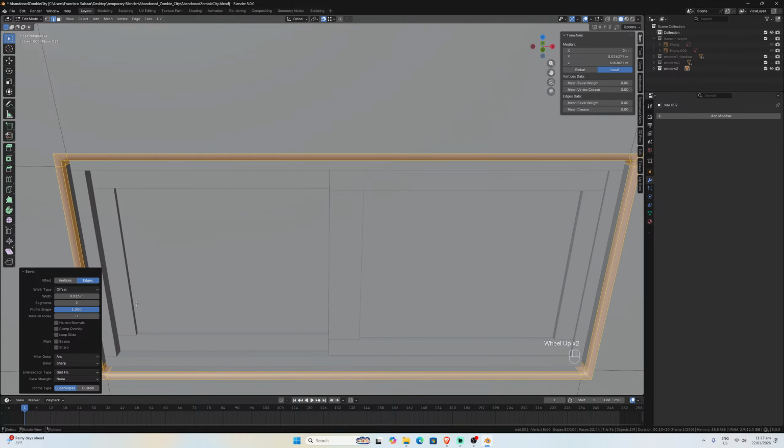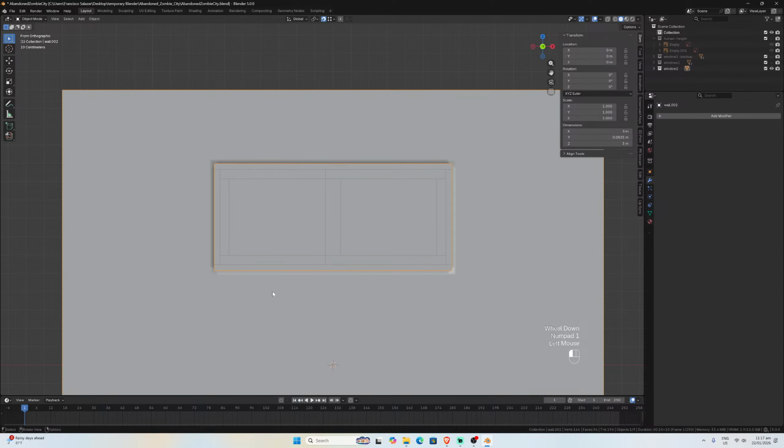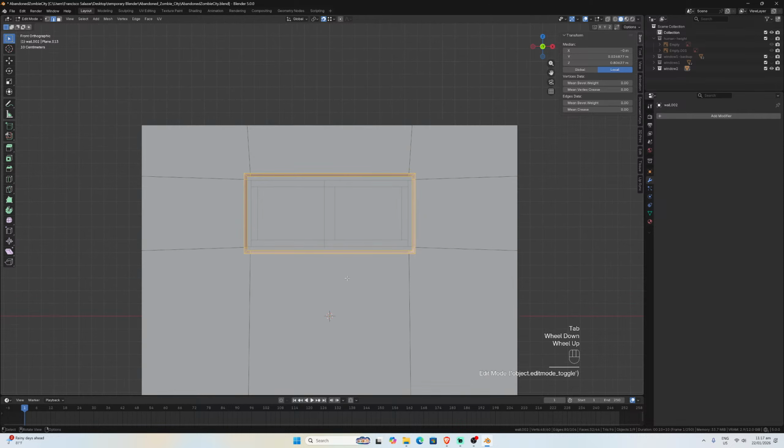Okay, something like this, but let me increase this value to 2, or 25, to fix this.